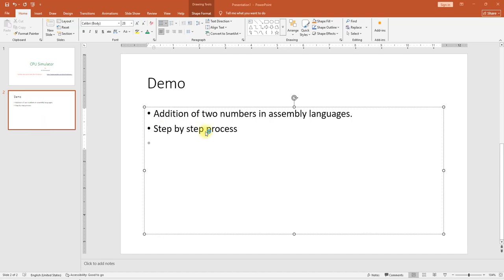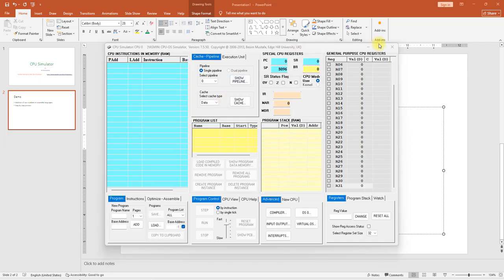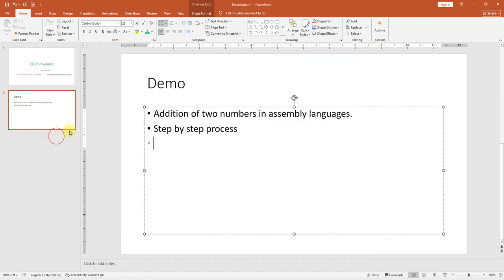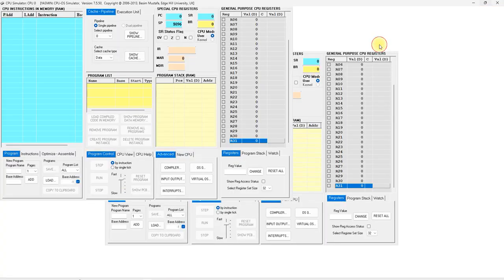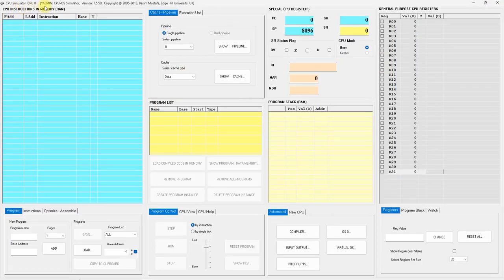You can see one GUI mode which is developed with Java software, the CPU simulator. Once it comes up, we can see there are three things available.